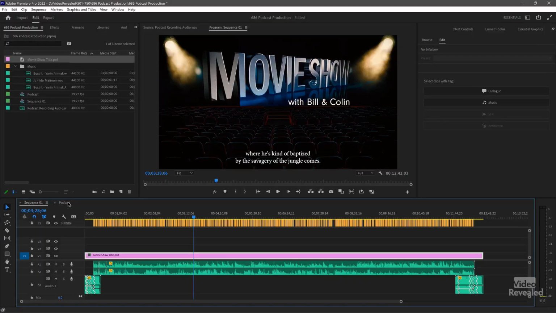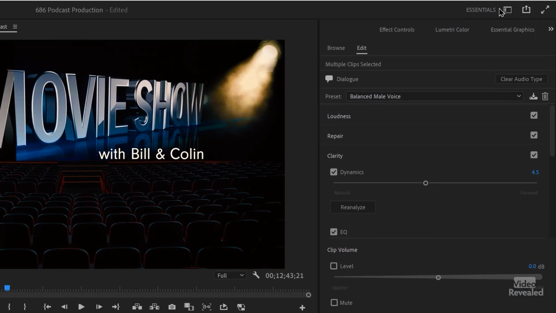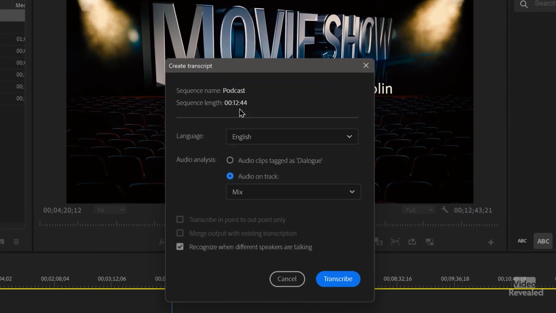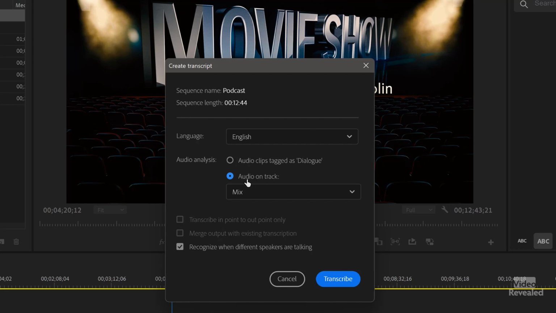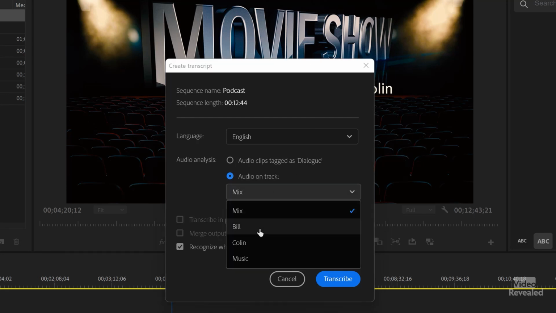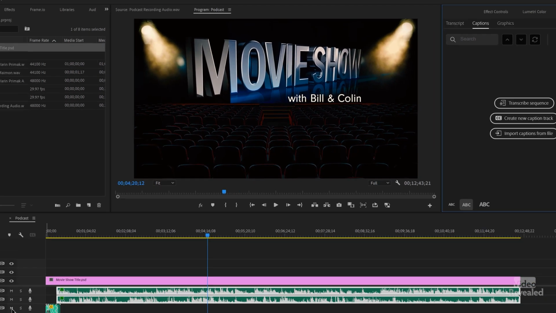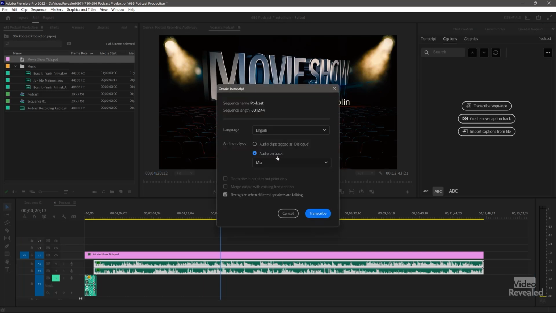All right, let's do that. Go back to our file, and we're still in the essentials. And if I go to text and transcribe this sequence, I get to pick the language that I'm transcribing, and I'm picking the audio on the mix. So I'm going to mute the music first before I do that. So the mix with both.